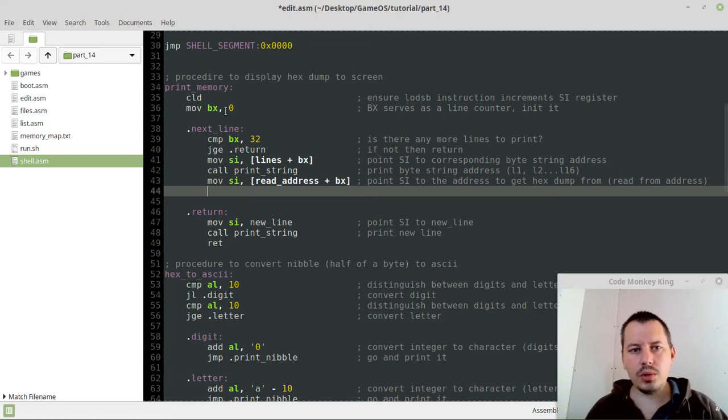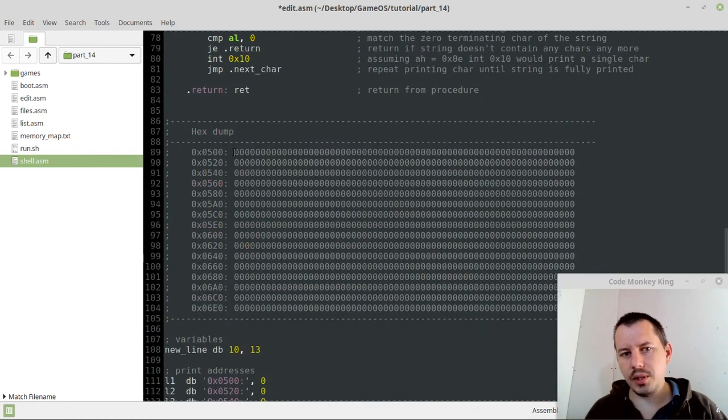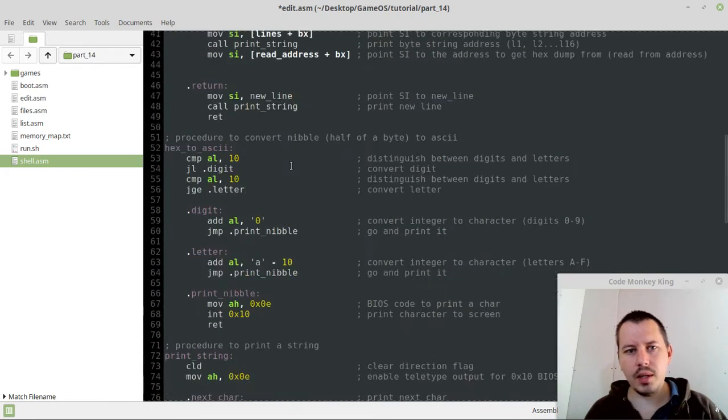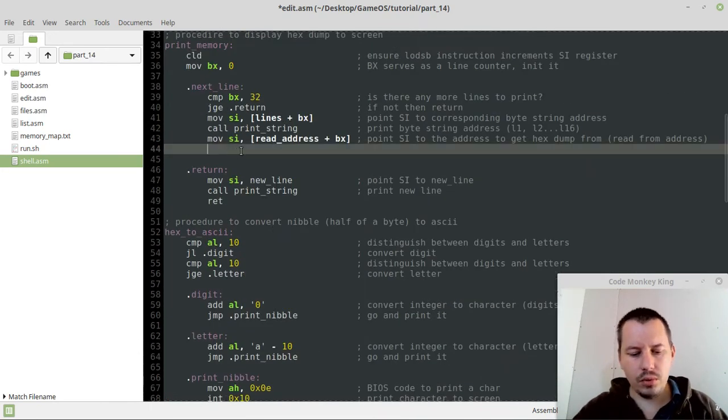So just like we used a BX to count the lines, we also need a counter to count the horizontal, to count the bytes, basically, right? We need up to 32 bytes, and when we reach the number of 32 bytes, we just need to go to the next line. That's pretty much it. Here it's enough to use CH. So this is the byte counter. I reset and initialize this as well.